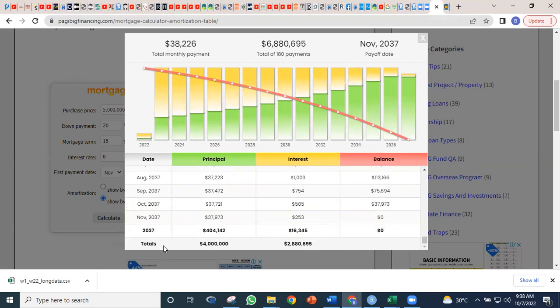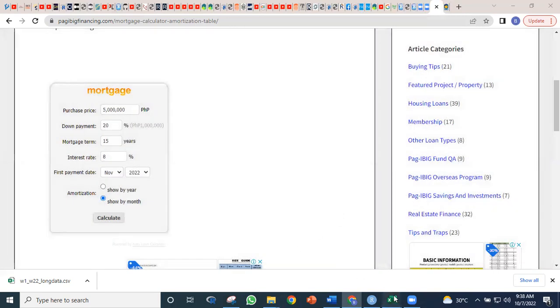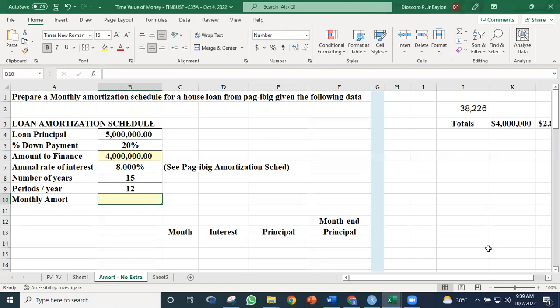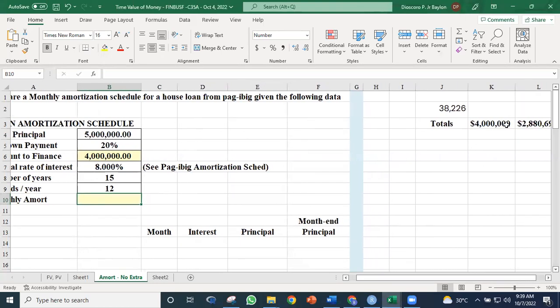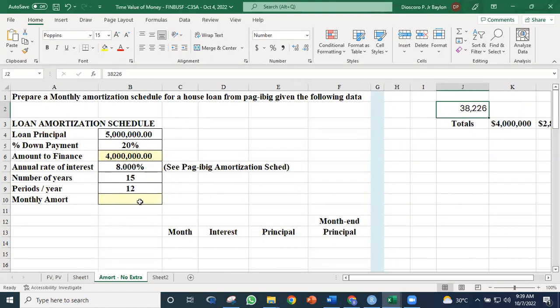So we copy these details, this monthly amortization and the total principal payment. Of course, the total principal payment should be 4 million and the total interest payment 2,880. So we copy that in our model. This one, the monthly amortization is 38,226. I'll now give you a minute to compute for the monthly amortization. It should be the same as 38,226.